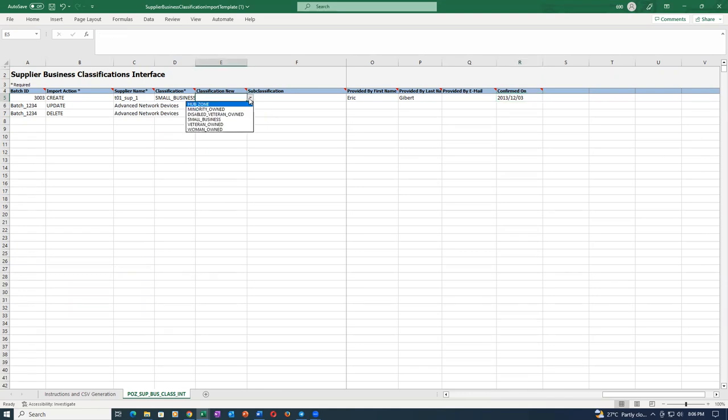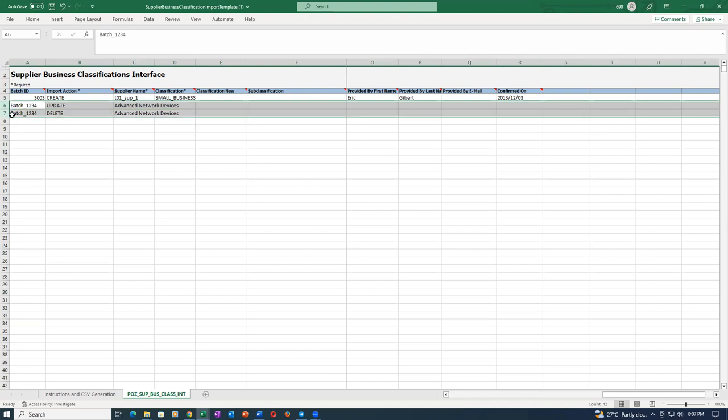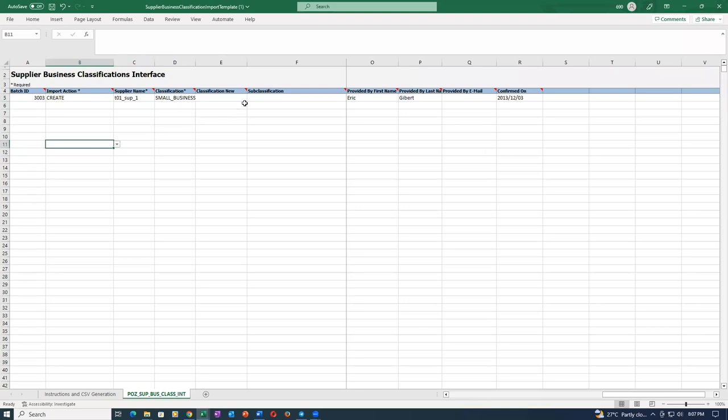Classification is a new one. What is this one? Let us have only one classification of this one. Now delete the documents. Okay, the remaining has been done. Will it work or not?